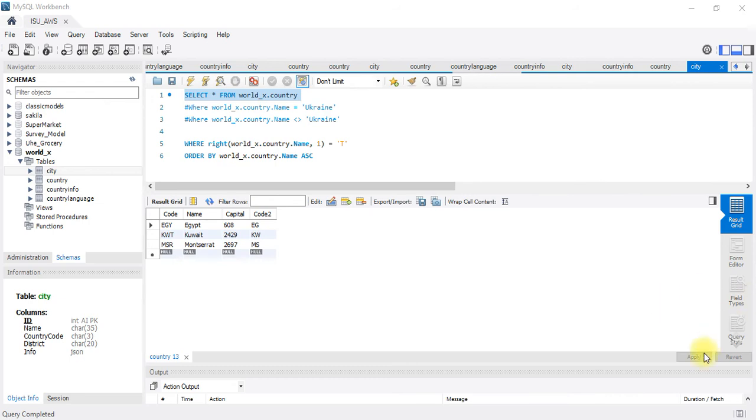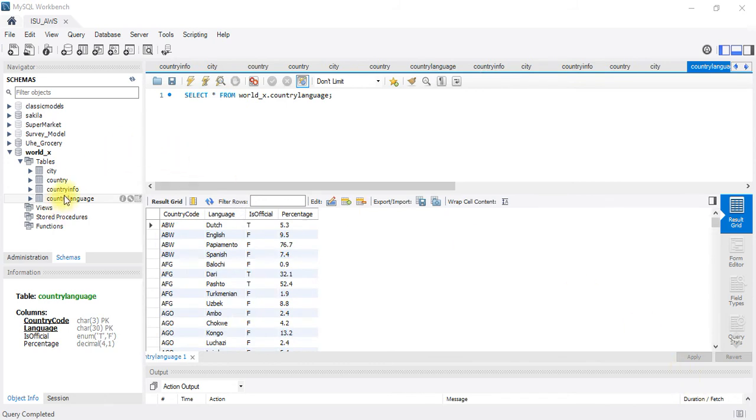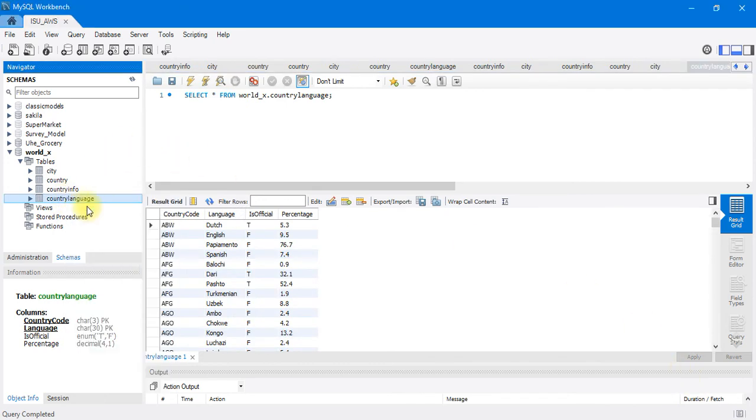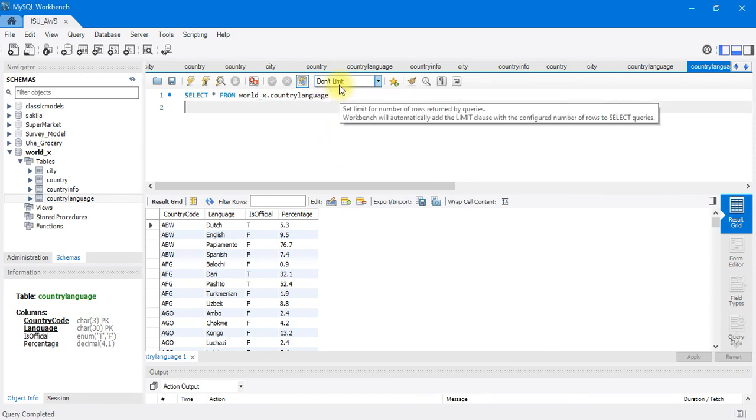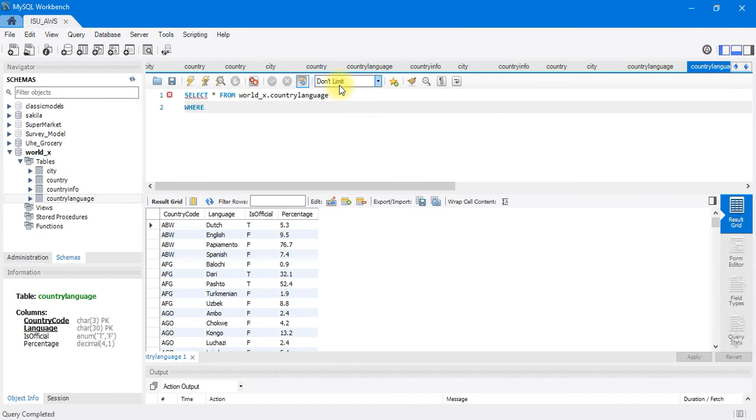data pulls. So we're going to go into the country language table for this last one, and we're going to find the ones where the official language is true. We're going to do where, and I'm going to show you something different. Instead of doing world_x.countrylanguage.attribute, I'm just going to type language equals T.